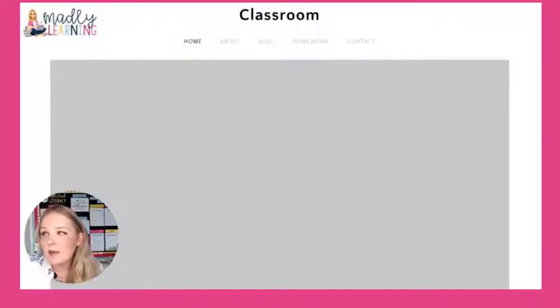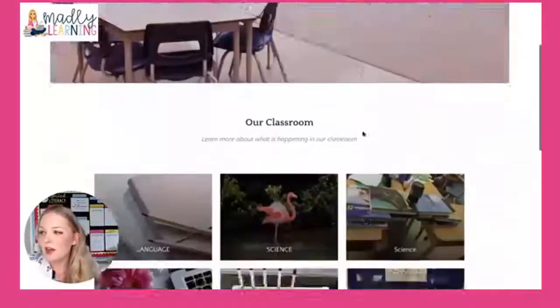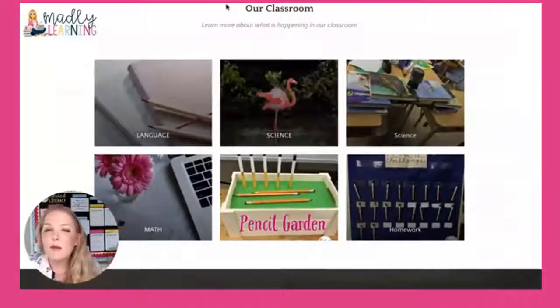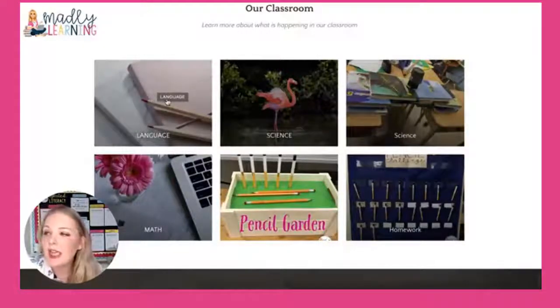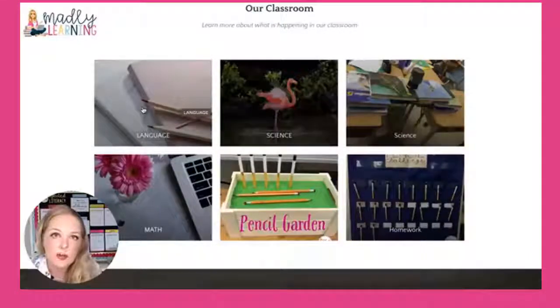It does say weebly.com, but I did this on my mobile, so that's why I had a classroom photo. But you just have the title at the top, your navigation bar. I threw a photo in there. I really like the look of having photo grids. So I don't have these linked yet, but you can link these with categories. So this would go to all of the language pieces on your website. And I just found out how to do that.